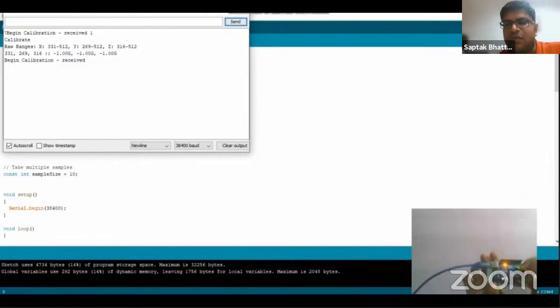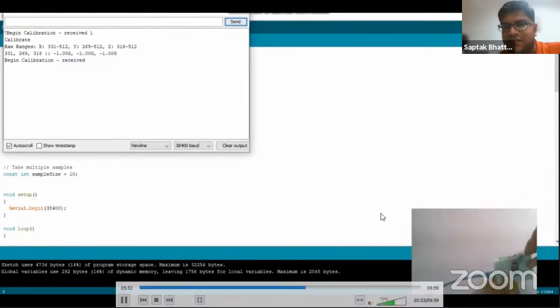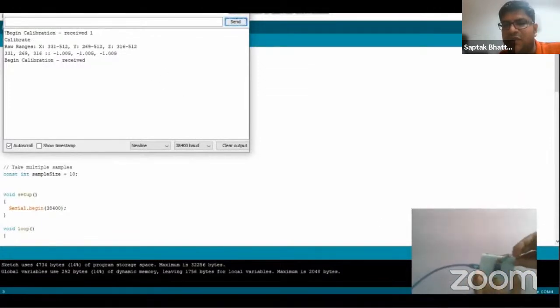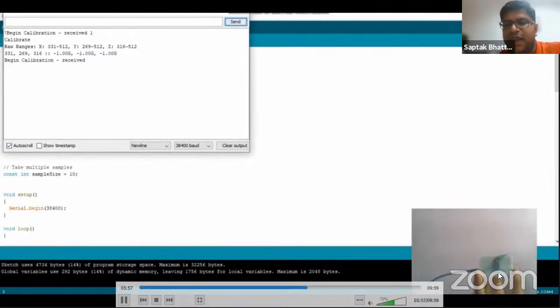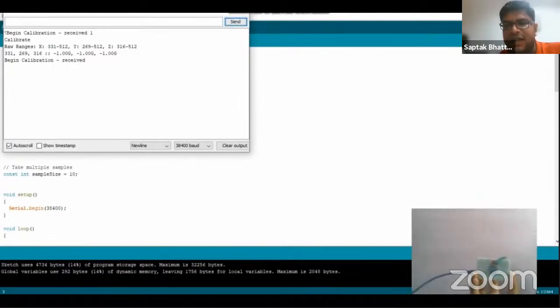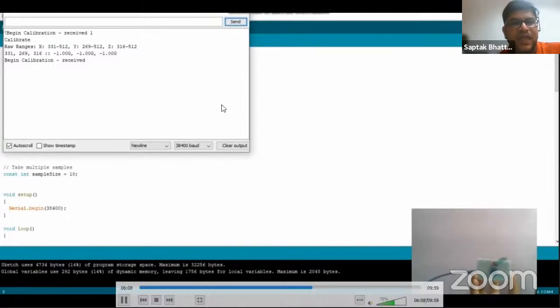So let us give a 180-degree orientation shift. I have rotated along an axis by 180 degrees. This is the sensor, which you can see in the inset. This is the sensor, ADXL335. Whatever orientation was there, I have given a 180-degree shift.